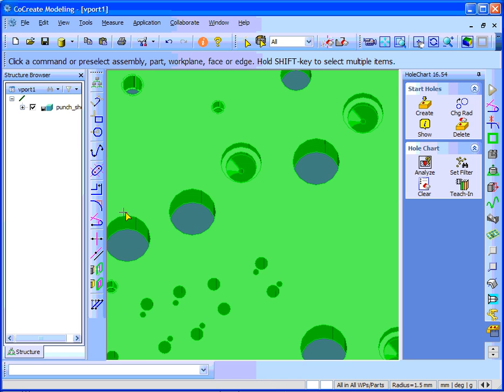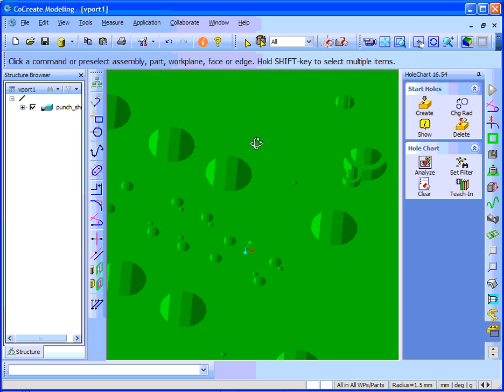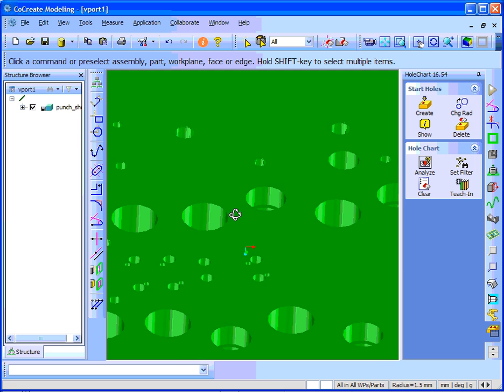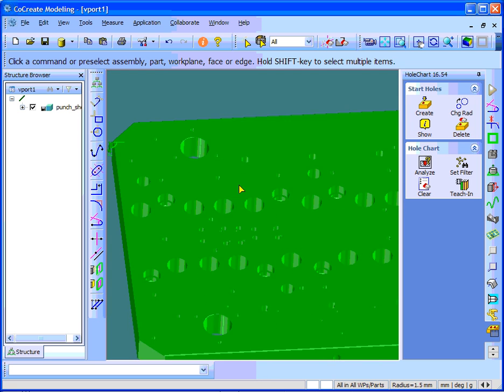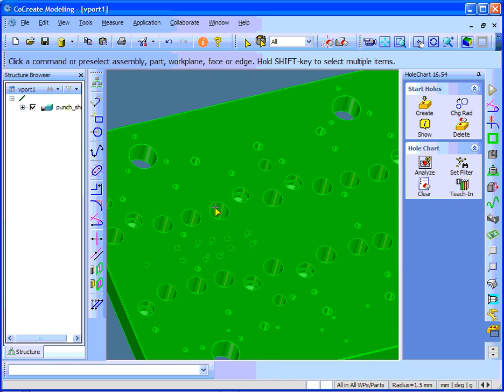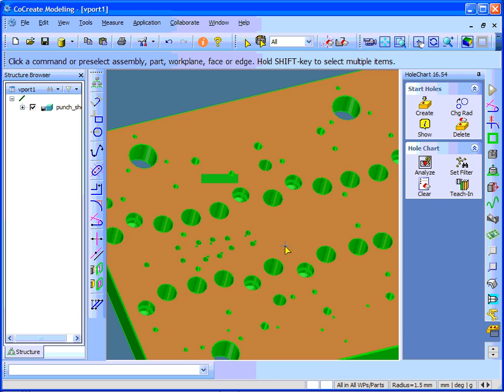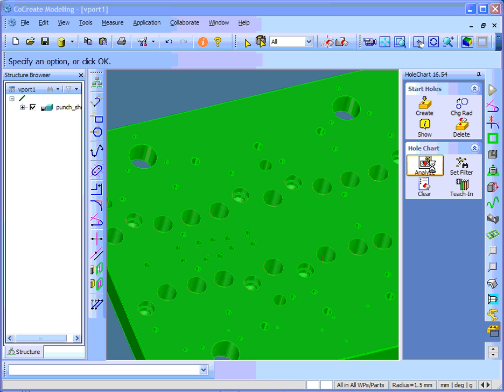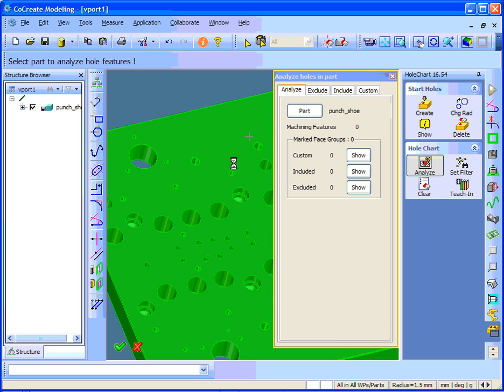Then we have certain simple holes, and we have different types of holes. If you would do like we have done before, the hole chart immediately, we will not get any information, because the system cannot detect the type of the hole and cannot get the parameter from the 2D drawing. So the first thing we should do in this case is go to the analyze function and select the part.